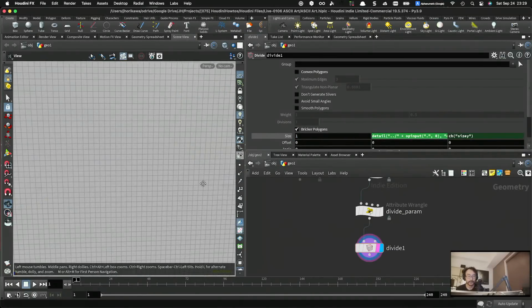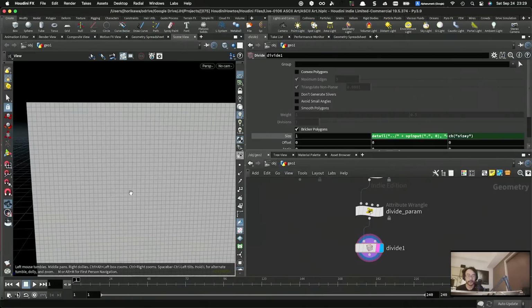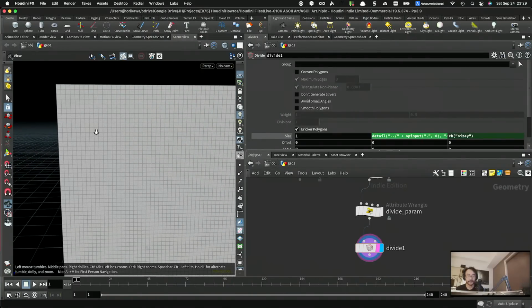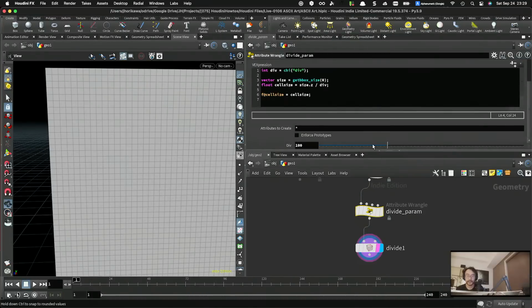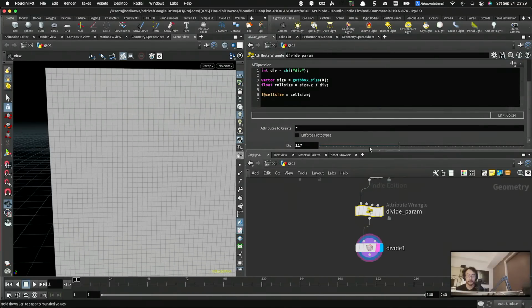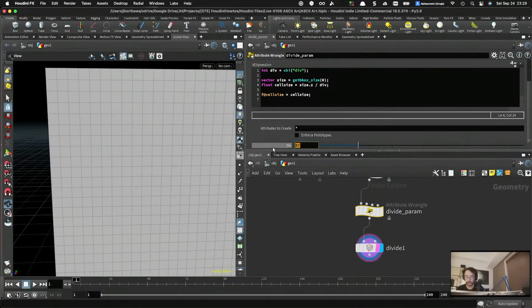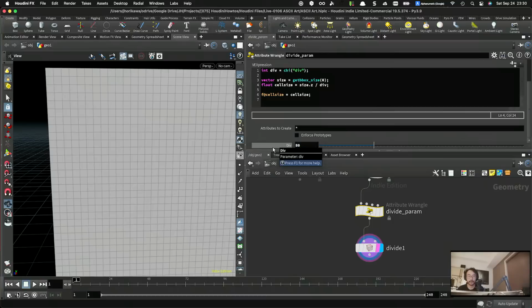Okay, now you get a divided grid in a clean manner. Every grid cell has the same size, and by changing this parameter, you can control the resolution of this grid. Alright, let's go with 80.